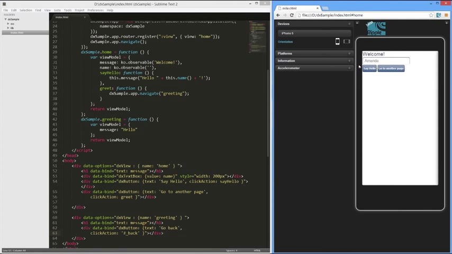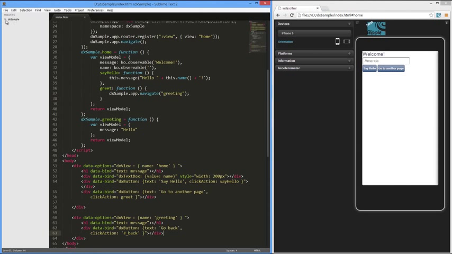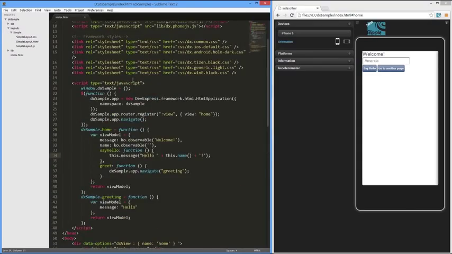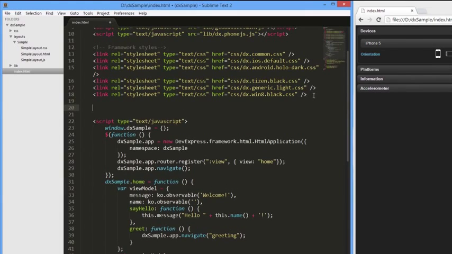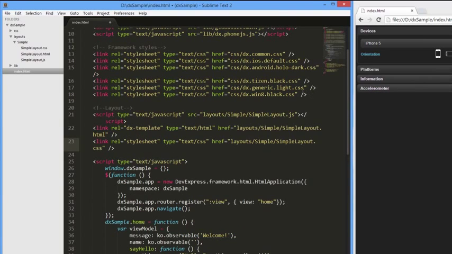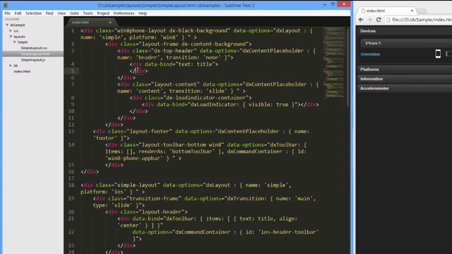Now I'm going to add a toolbar to the Home and Greeting views and provide a visual transition effect when one view changes to another. To do this, I'll use one of the PhoneJS predefined layouts. Here is the layout's markup. As you can see, there is a toolbar and a placeholder for a view in it.